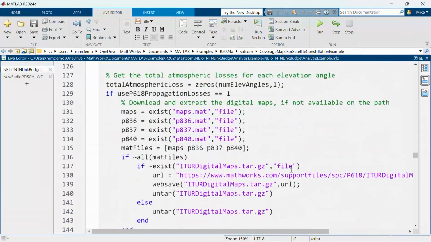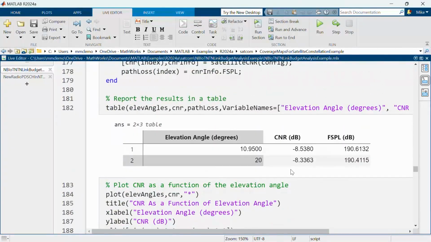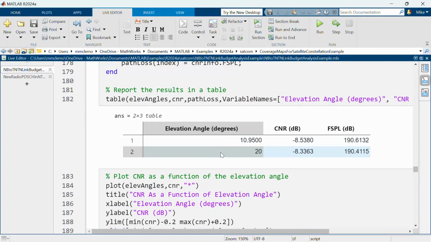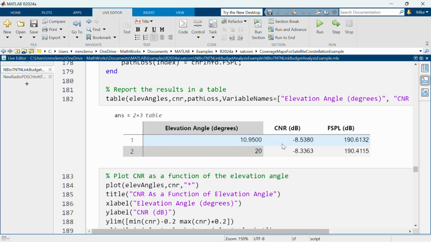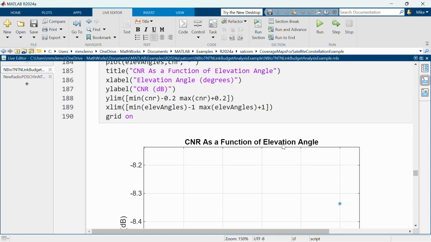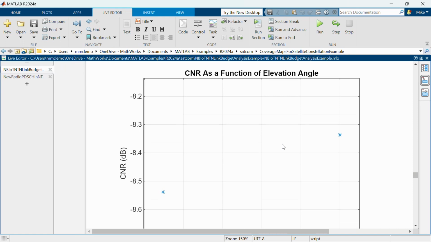So then we keep on going. And then let's see. We see that for two different elevation angles, the required CNRs, or the actual CNRs, are slightly different. It's a little bit higher for an elevation angle of 20 degrees than for roughly 11. The reason is that the waveform has less atmosphere to propagate through, so the actual CNR is a little bit better for that 20-degree elevation angle. And here's the same thing in a plot.